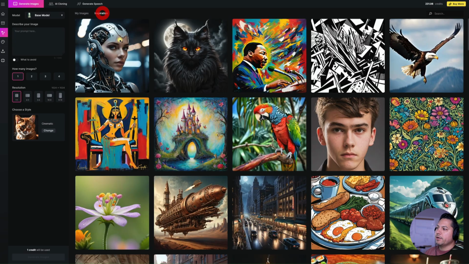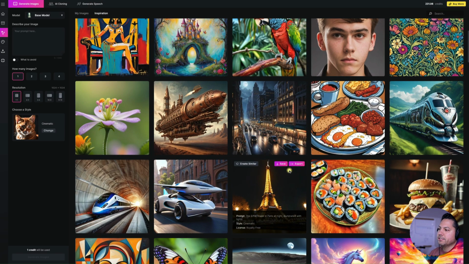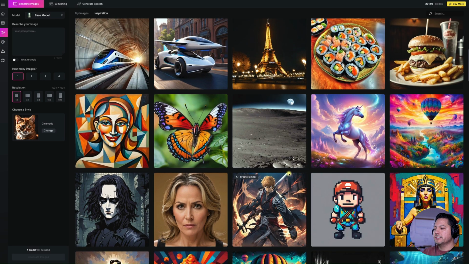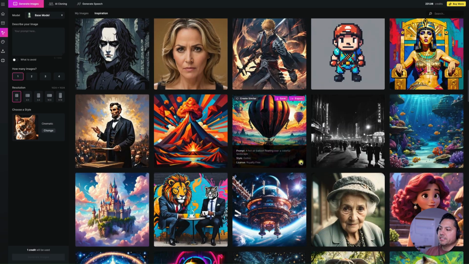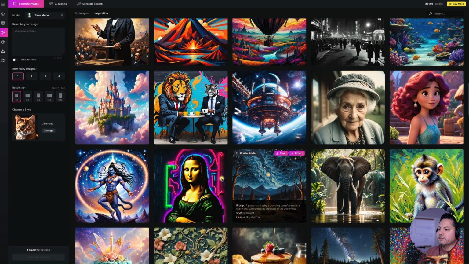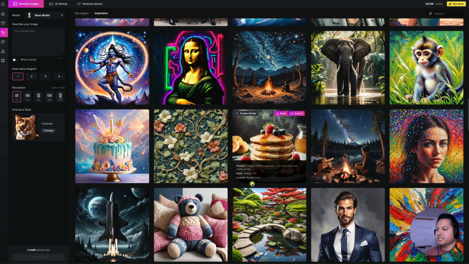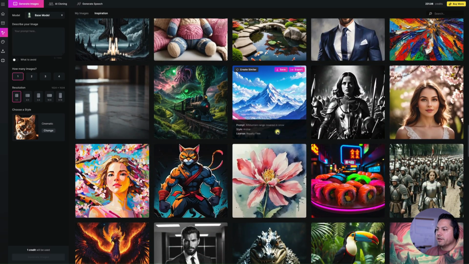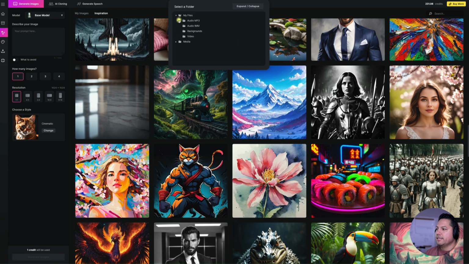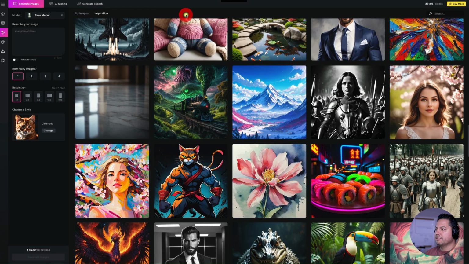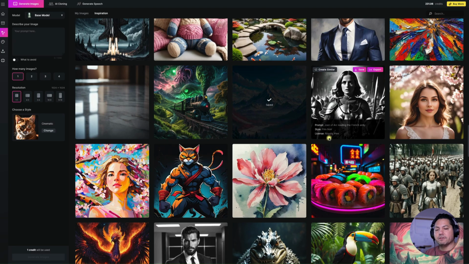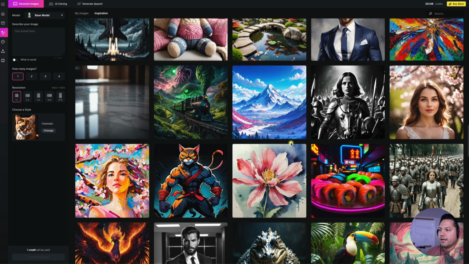And then we have an inspiration page. The inspiration page is cool because it has over 2,000 royalty-free images to download, to save, to use for inspiration, or to use in your projects. If you hover over one of them, it shows you the prompt, the style, and the license, which is royalty free. If you want to save one of these, you can choose which folder to save it in. I can save it to my files, and then bam, it has been saved into your library.